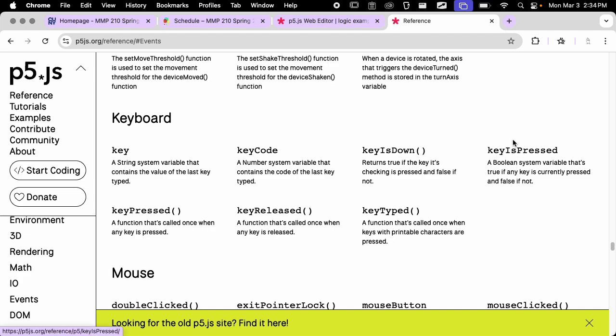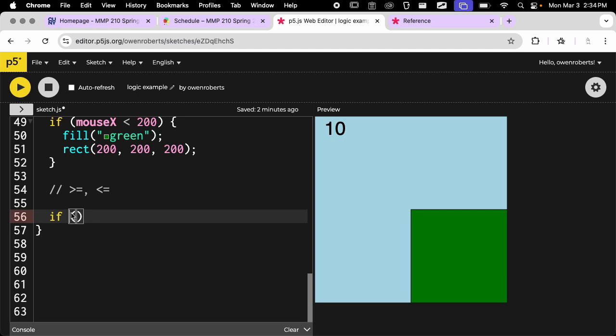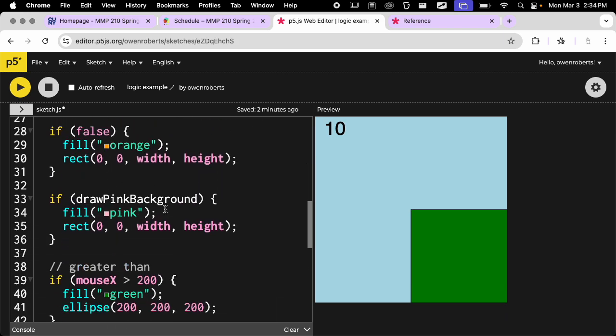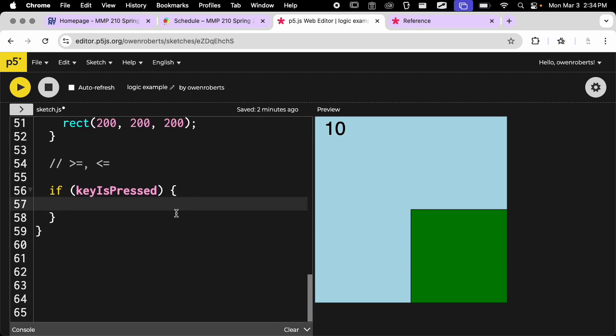So if we wanted to know if any key is pressed, we could just use key is pressed. If we want to know if a specific key is pressed, we can use key is down. So let's look at key is pressed first. So if I say if key is pressed, and so this is a built-in value like mouse X and mouse Y, but it's going to act like our draw pink background. It's only ever going to be true or false.